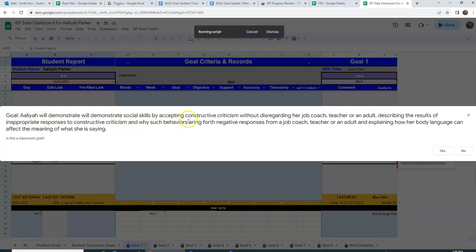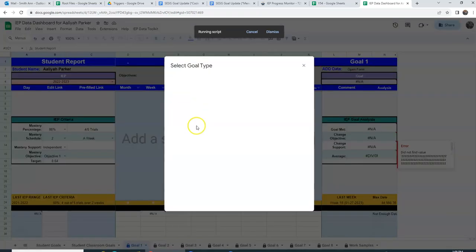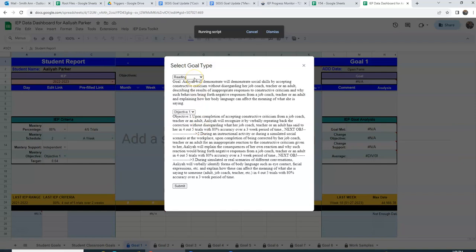Demonstrate social skills by accepting constructive criticism. All right, so we could make that social emotional, or a reading goal, or an employment goal, or a community goal. Let's make that a community goal, because we like to always make sure there's only one goal in each type. Submit.